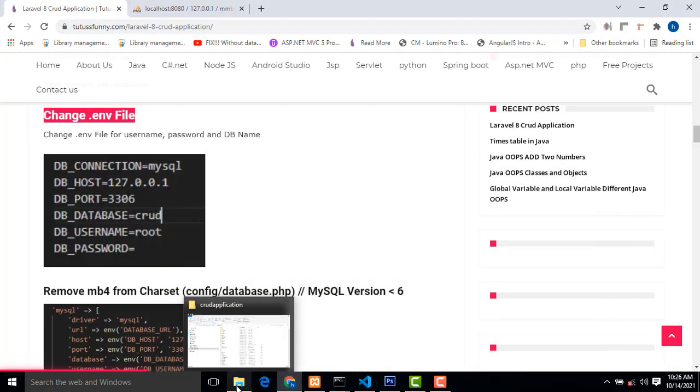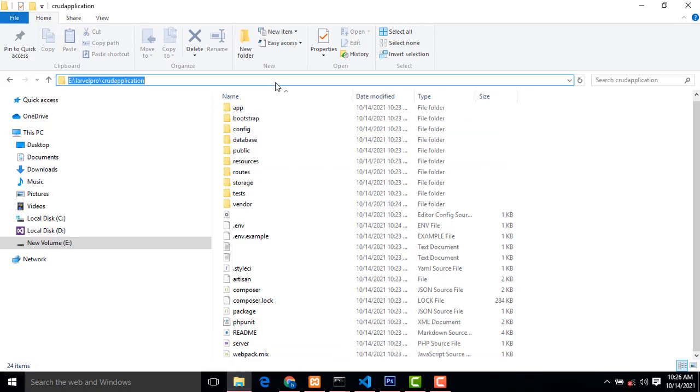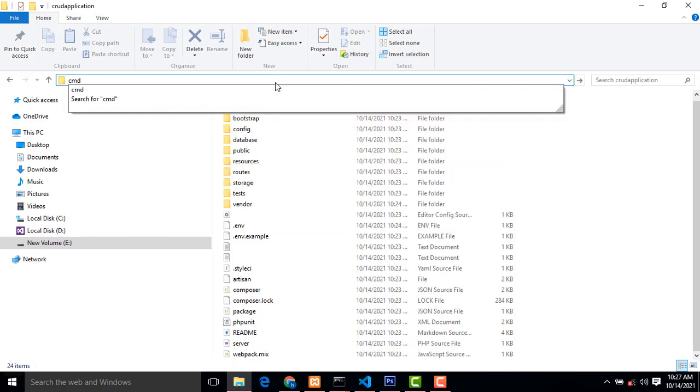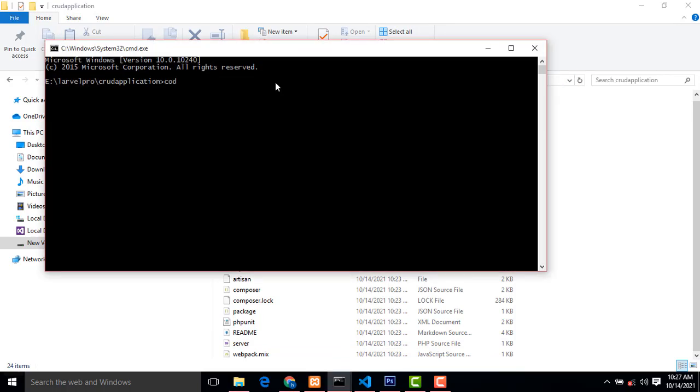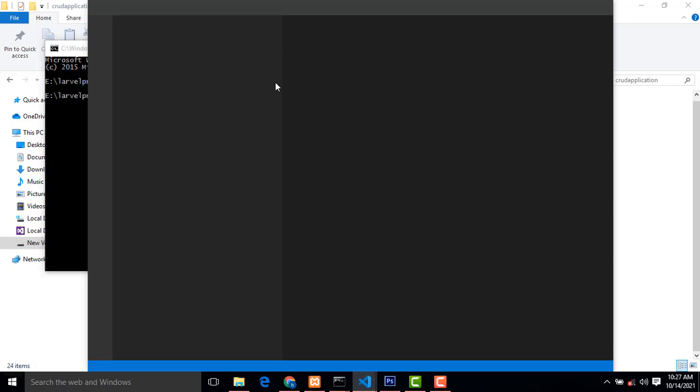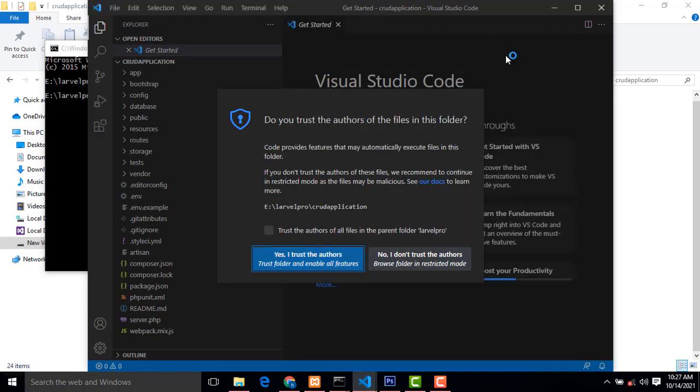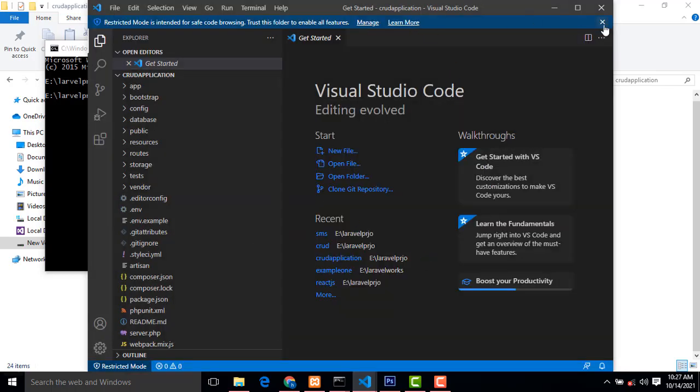Sorry, I didn't open the project yet. That's why. So this is a project. You have to open it. In CMD, type here code space dot. If you have space dot, press the enter key. Your project is open in Visual Code. It looks like this.